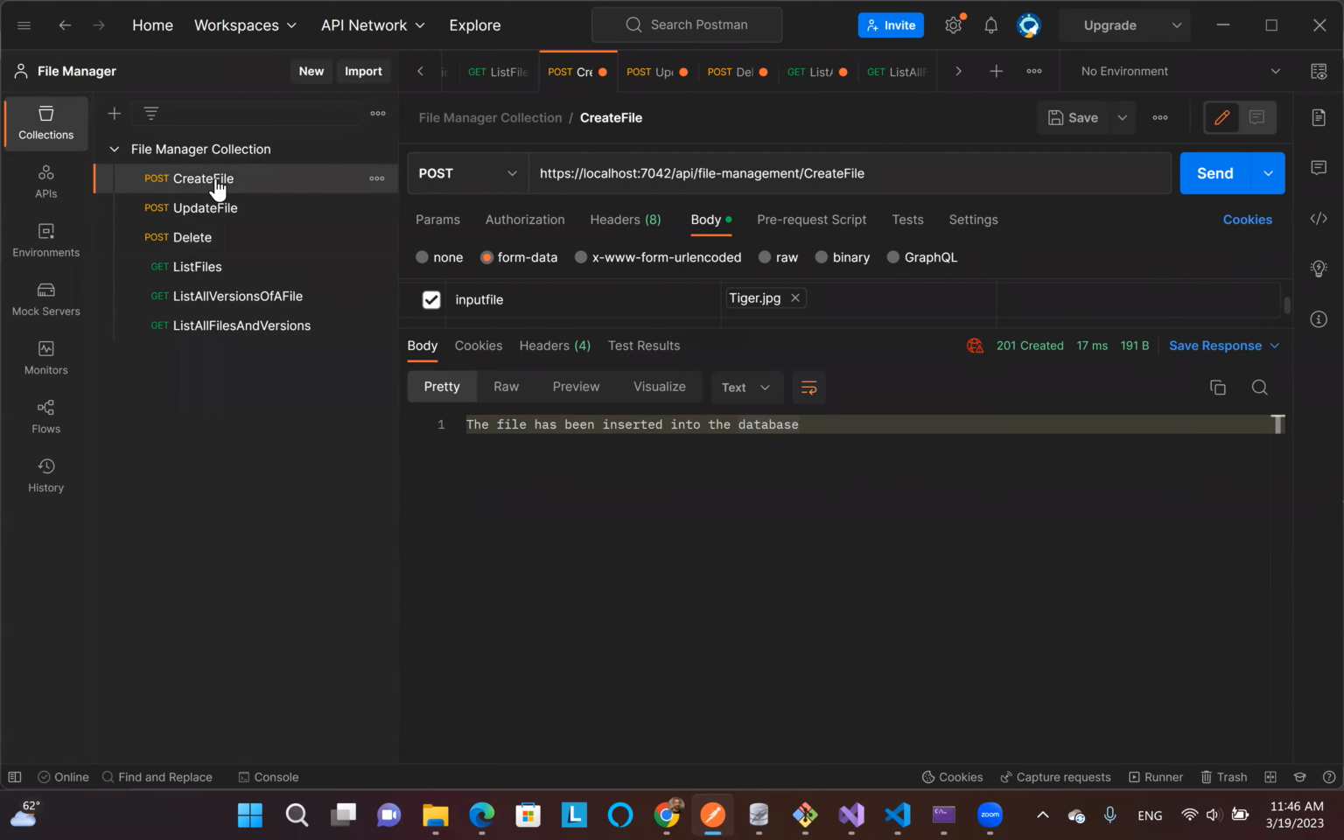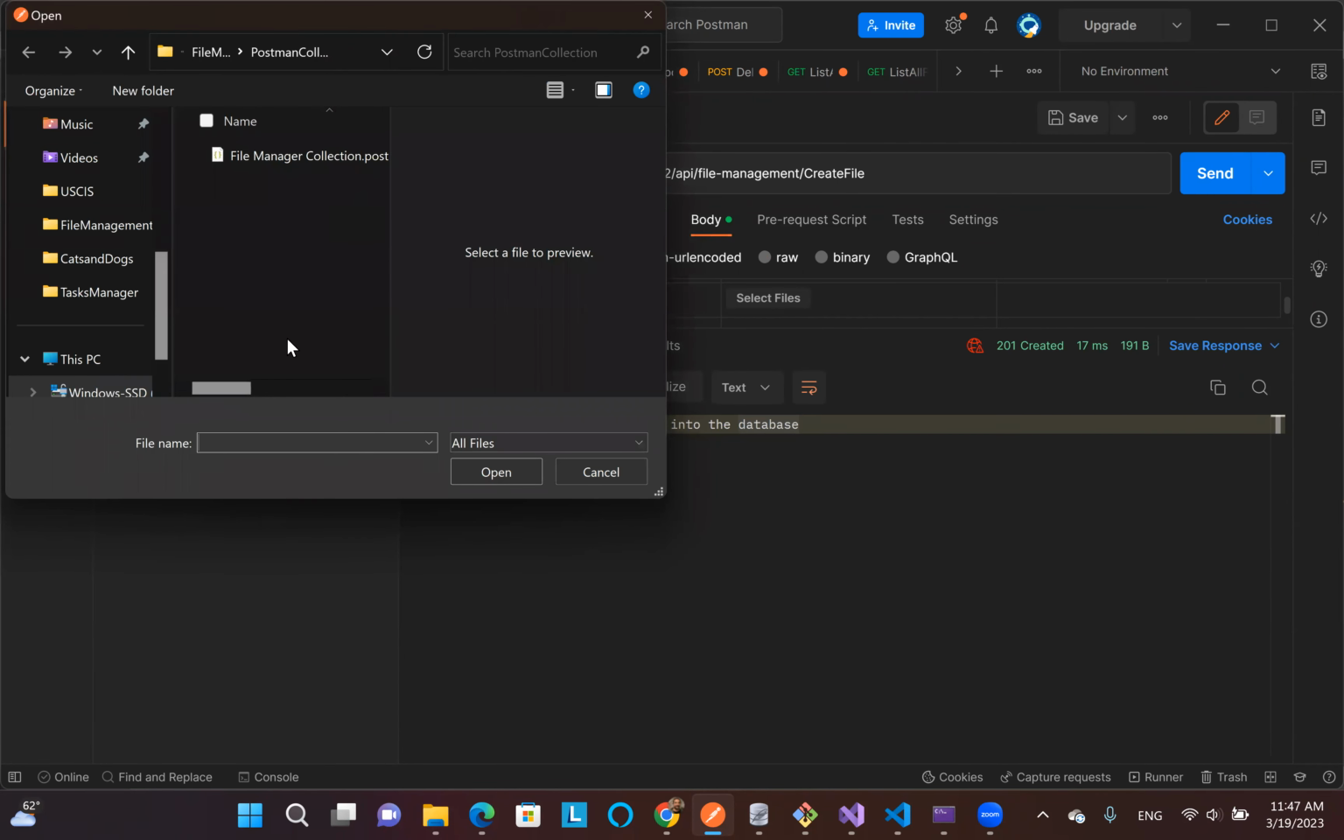First things first, we have 6 calls here, 3 post and 3 get requests. First call is create file. As its name explains, we insert a file into the database. This call has one parameter called input file, and we can come here and select the right file that we want to insert into our database.